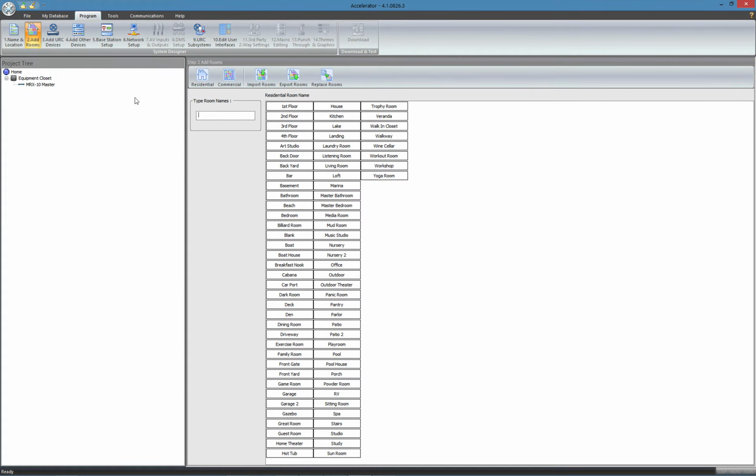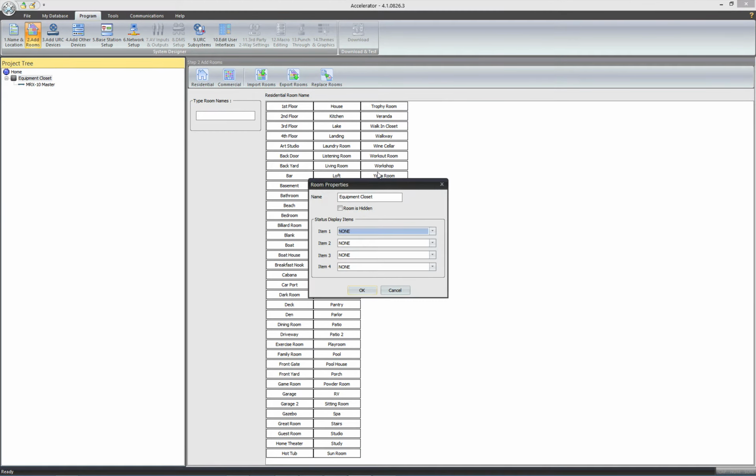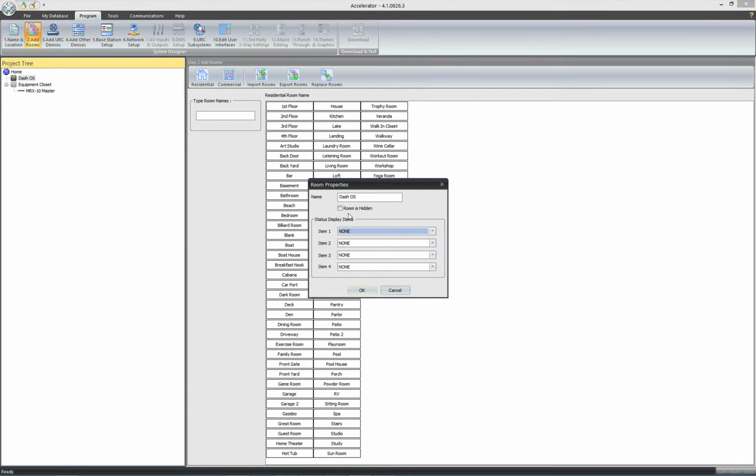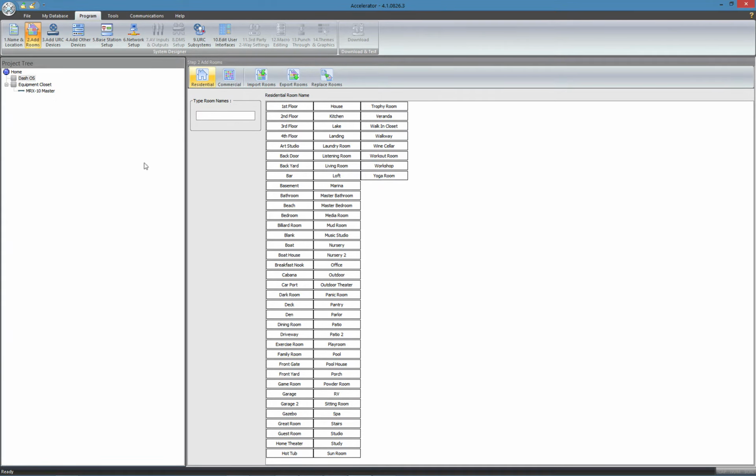Okay, and of course going to hide the equipment closet. I'm going to add my Dash OS room. As most of you should know, that's one of the important steps to setting up System Monitor and Dash on your system. I'm going to hide that, and then I'm going to add my first room, which we're going to use with our interfaces.